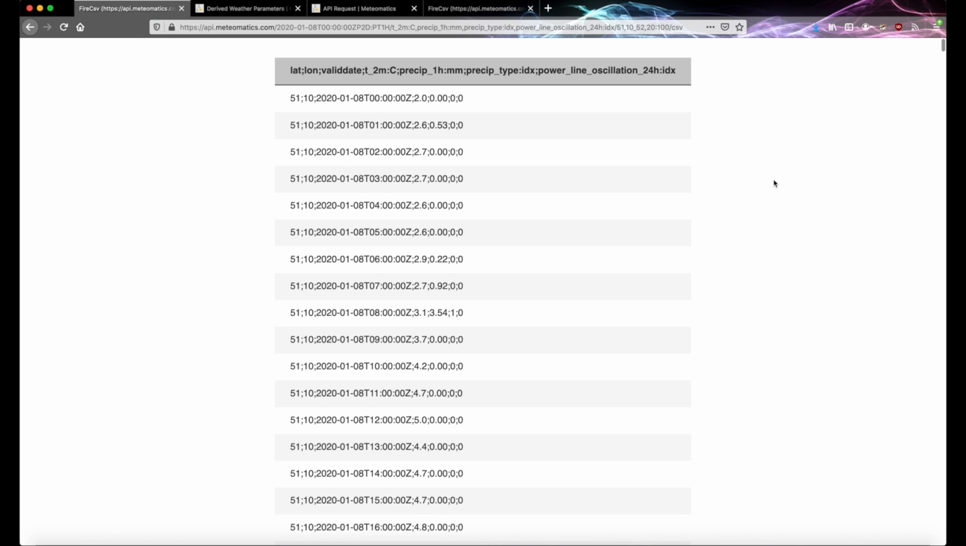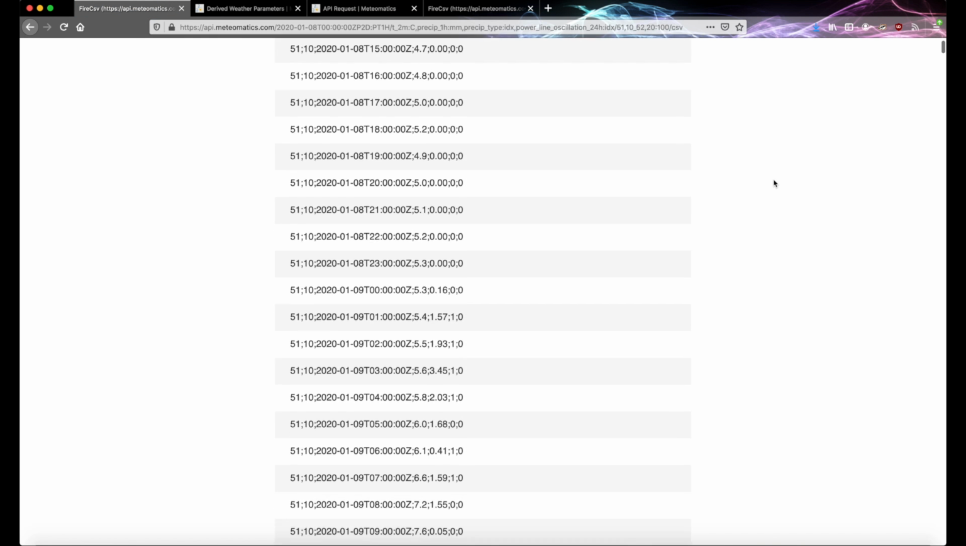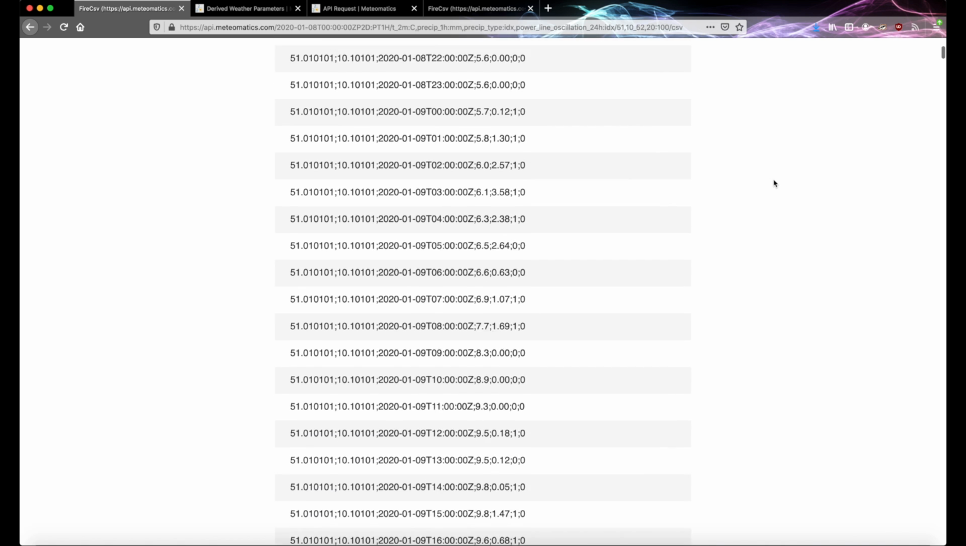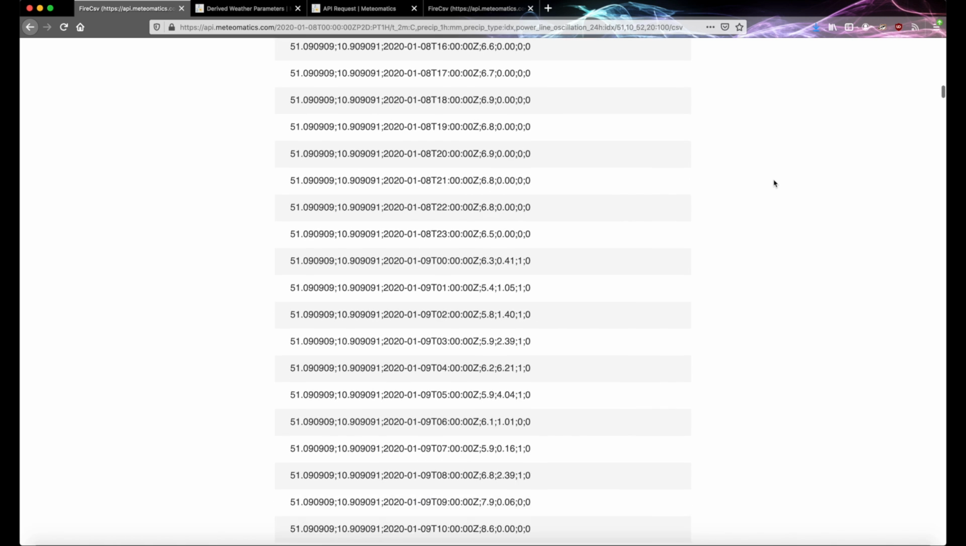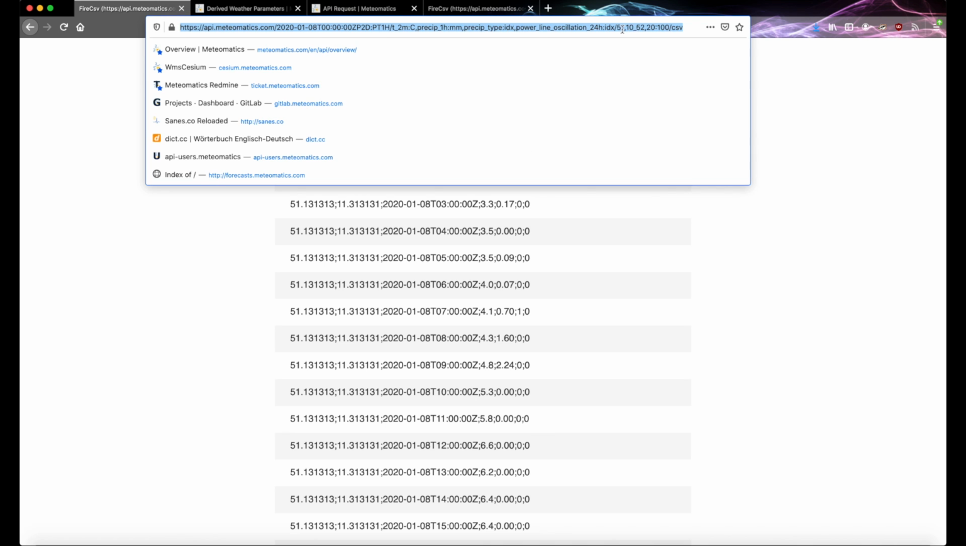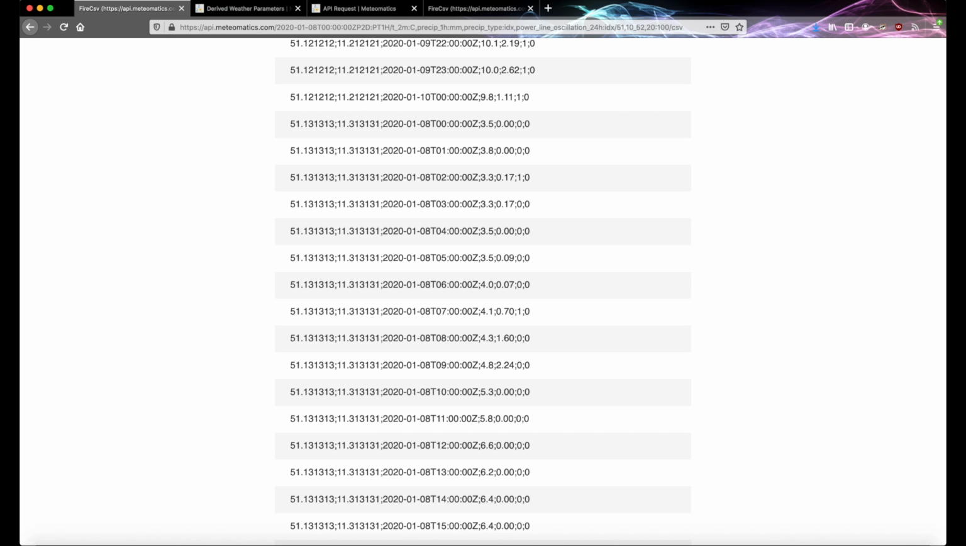You can query that pretty much for every location, for every line, as you wish, and you see the data displayed over here. So what we did is querying the temperature, precipitation type, and a parameter called power line oscillation along a route or along a line, which is 5110 to 5220 with 100 points in between. So you can modify that for your track as well and customize your own API query.